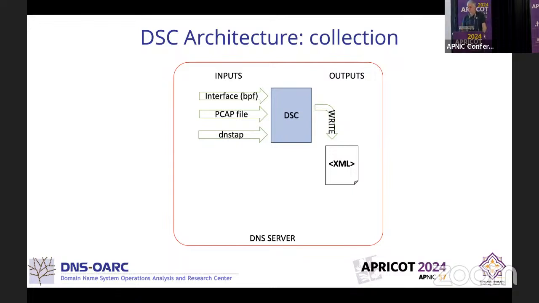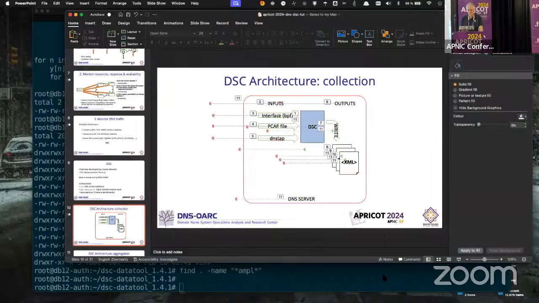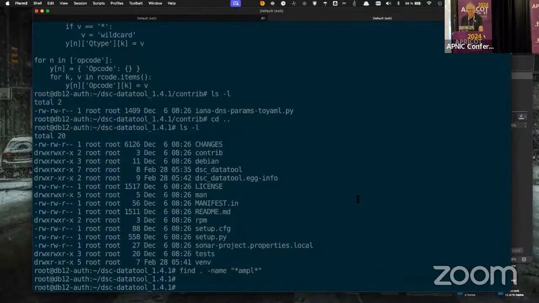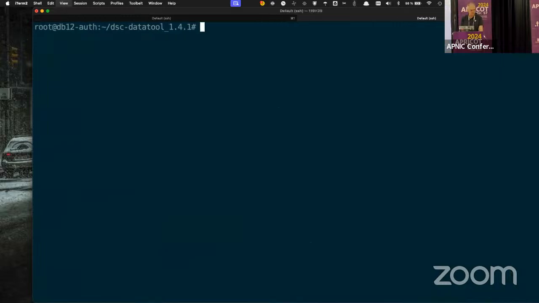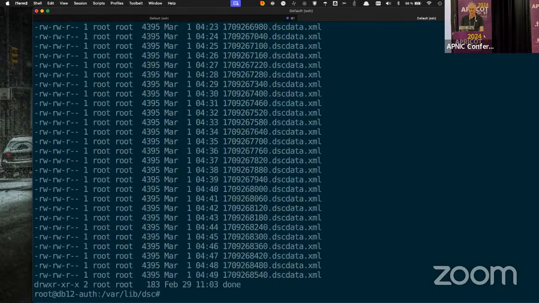Does it correlate the requests and responses in this file? Sorry, so the question was, does DSC correlate the requests and the responses? Because there'll be two different packets in the BPF, and put them into a single entity in the XML file. Right. So I think what we can do is probably look at some XML files.